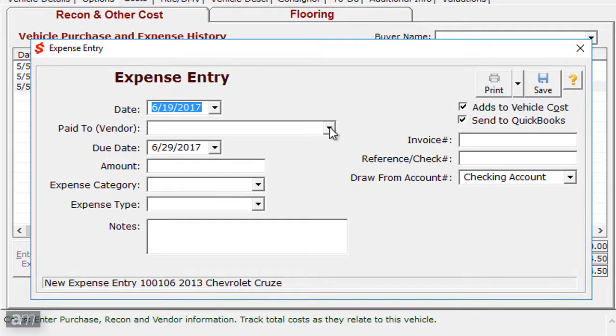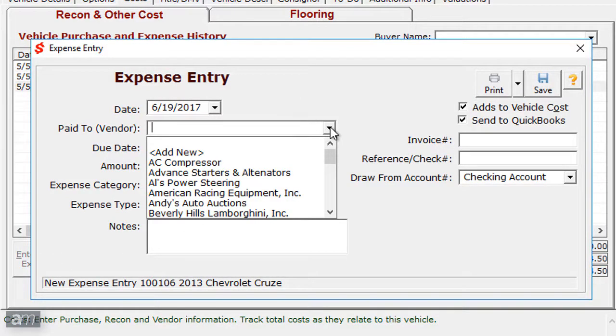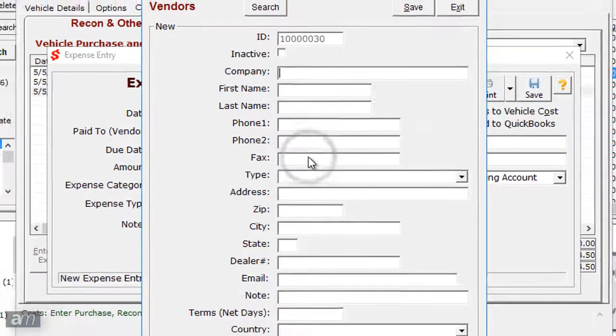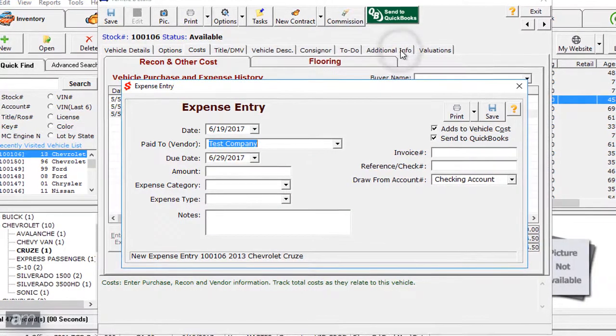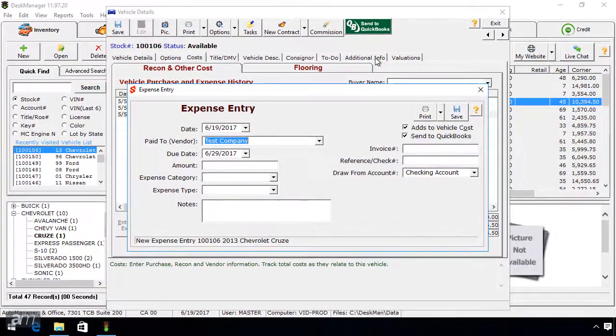Here you can add a new vendor by clicking the drop-down menu next to Paid To, then select Add New. A vendor setup window will open. You can enter the vendor information here, then click Save. The vendor will now be saved to use for future expenses.